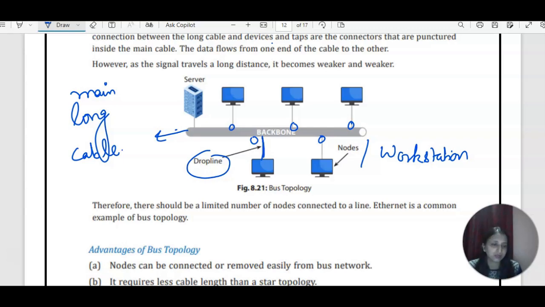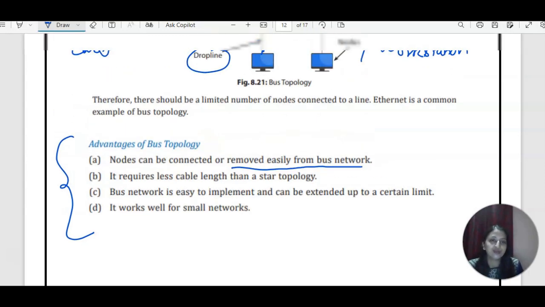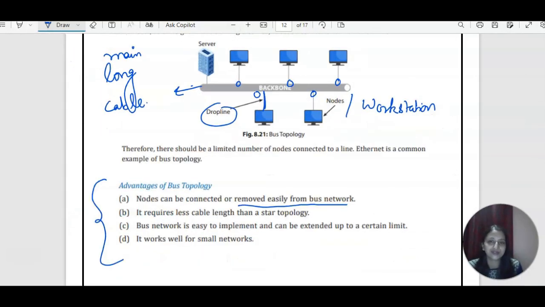And there is a limitation with respect to the number of nodes also. Okay, so Ethernet is the common example of bus topology. Now they are asking in the question only for one advantage. So nodes can be connected or removed easily in case of bus topology, because if you go for the diagram of the bus topology, it is quite easy. Okay, the second one is it requires fewer cables also. We have a common cable, and the drop line connection is with respect to the long cable only. So the cable we are using is very little. So yes, this is less expensive also because the cables are fewer. Bus network is easy to implement also, and it can be expanded easily.